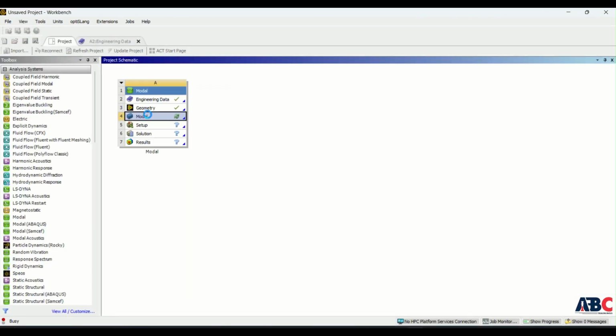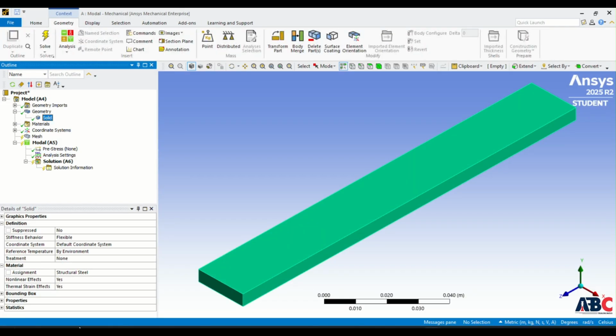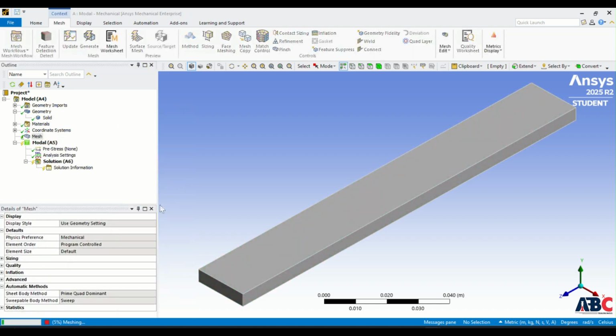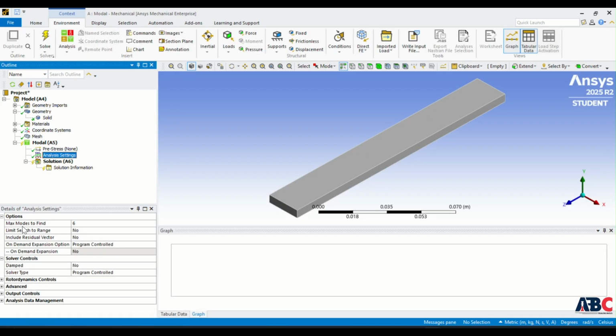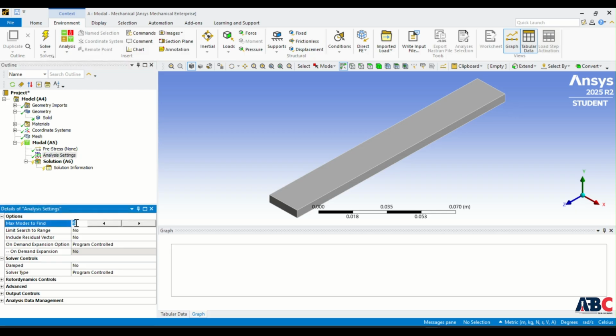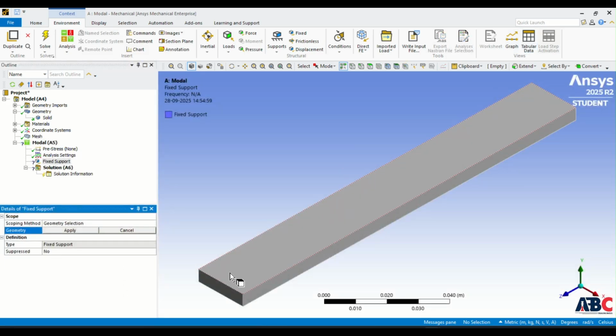Now we have to double click on model setup. Now we will see the material first. It is structural steel. Now we are going to generate the mesh. So the default mesh is generated. In the modal analysis, there is a number of modes to find. So I am taking 6 as the number of modes to find. Now we have to insert a fixed support on one of the faces.